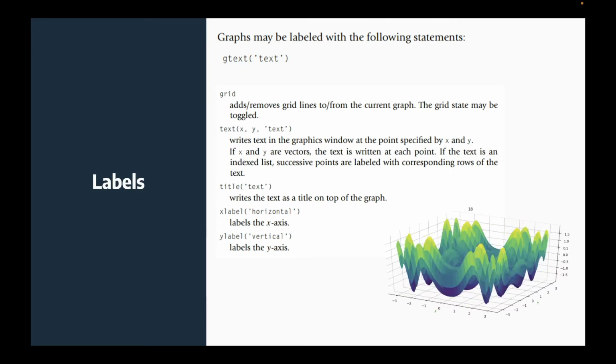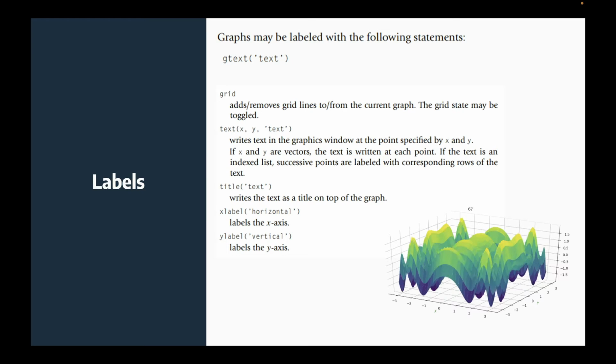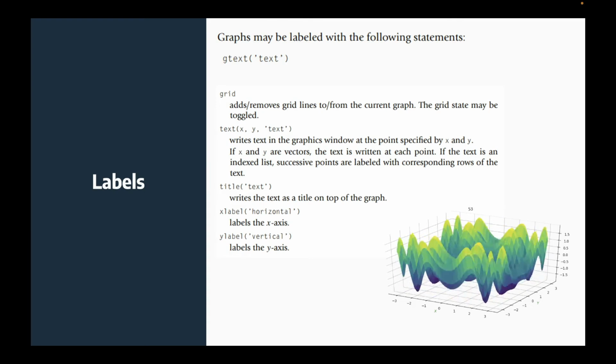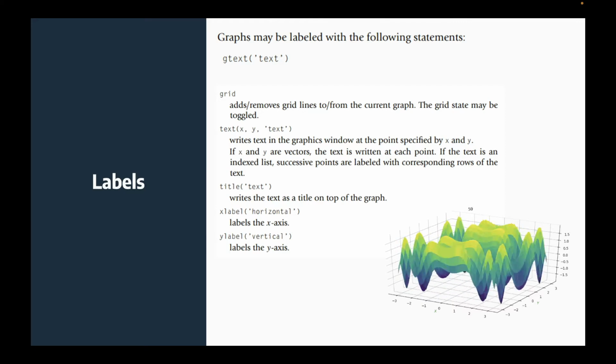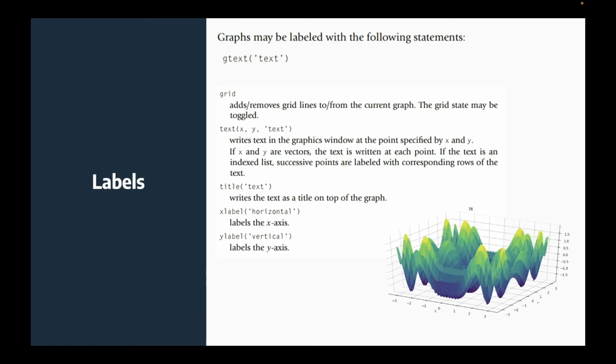Now there are some side functions that you can use, like the grid, that will add or remove the grid lines or the square lines on your graph. And you have as well text, open parentheses, x, y, text, that will write text into the graphics window at the point that you specify as x and y in your screen. And we have as well title, open parentheses, open quotation text, that will help you to put a title for the graph. And xlabel horizontal will label the x-axis for you. Ylabel vertical will label the y-axis for you.